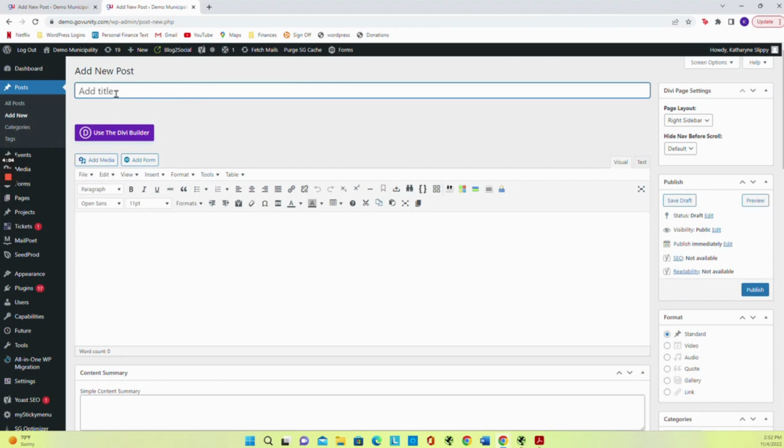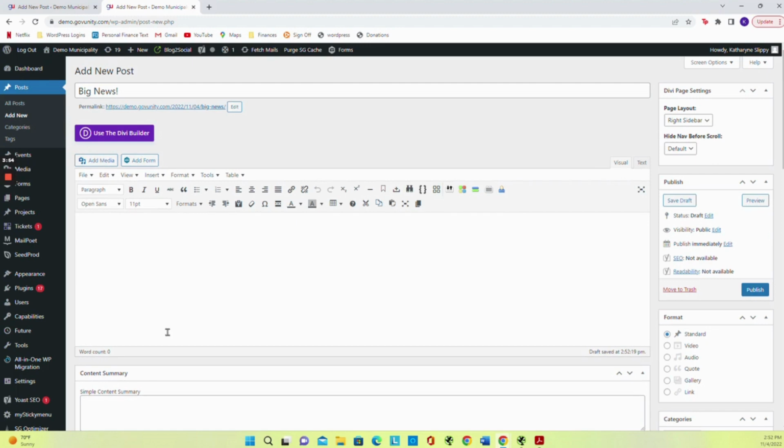So from here, you can just edit your post. You can add your title. So let's say this is some sort of big news post. That's going to be our title. And then down here is where you're going to edit the body of your post. So this is very similar to editing text on the website, which we've talked about in our last video.